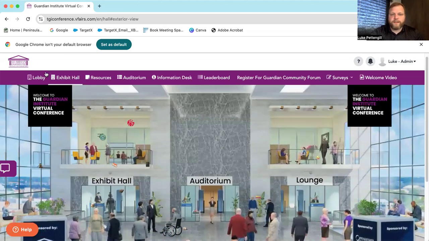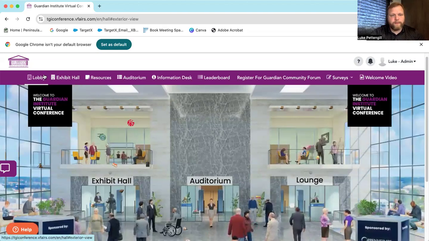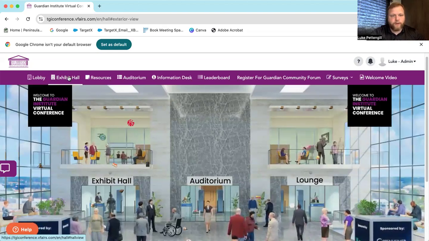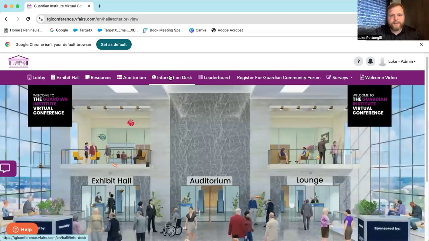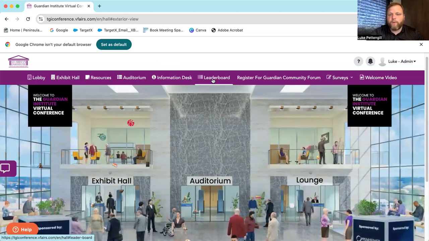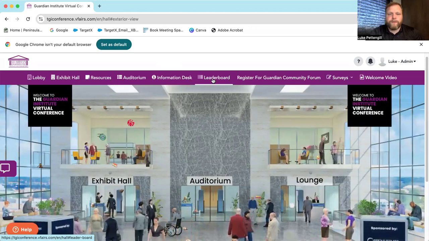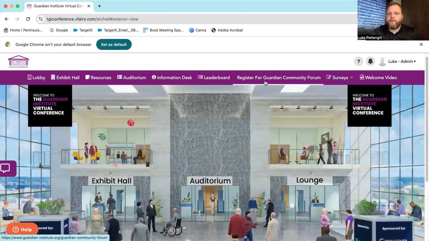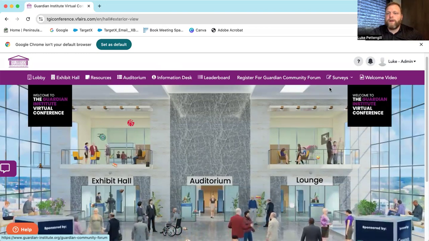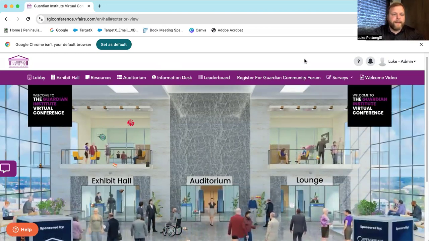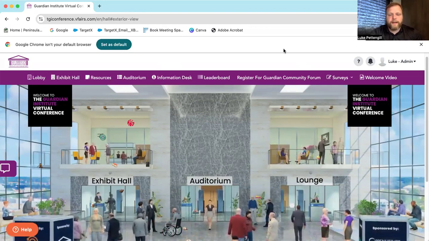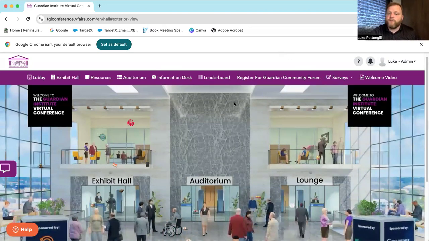Up here you'll see just like an internet website. We've got the exhibit hall, those same things that are down here, but also an information desk. We also have a leaderboard for a scavenger hunt that we do during the conference, an opportunity to register for the Guardian Community Forum, and some surveys to give some feedback, and we'll get into that here in a moment. But let me show you first off.